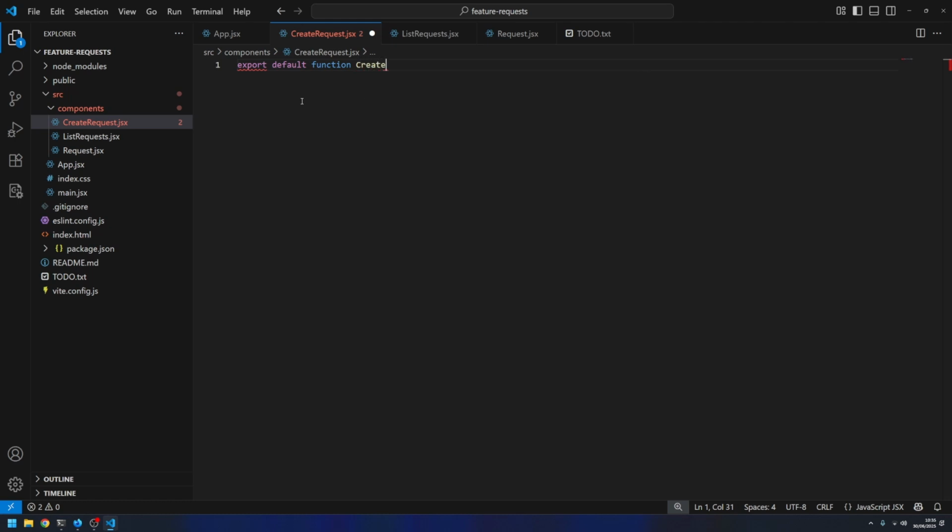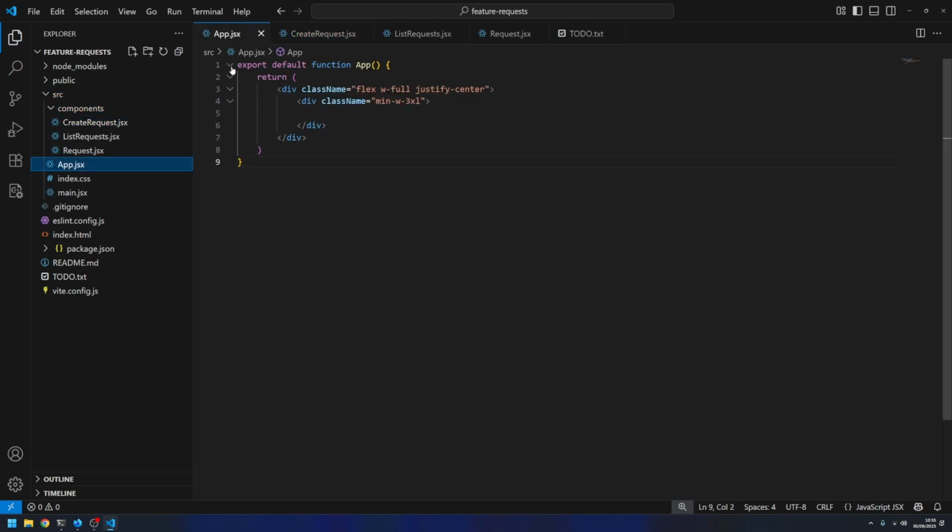And then we'll call it create request. So the function name is usually the same as the actual component. And then that needs to return. And we'll just have it returning a div, empty div for now. And then inside of our app.jsx, we can import that.